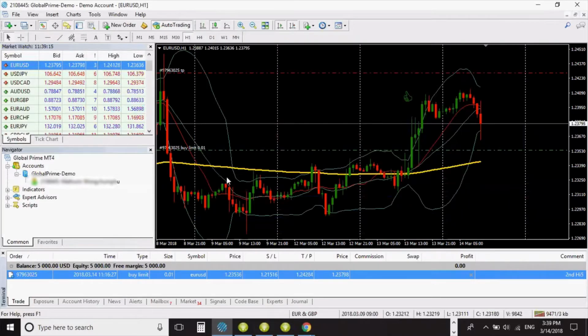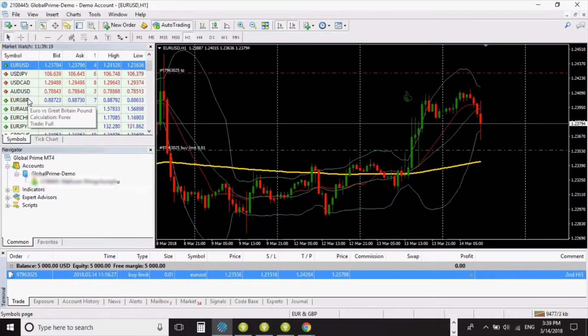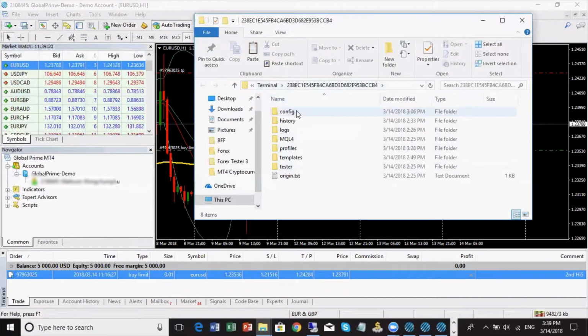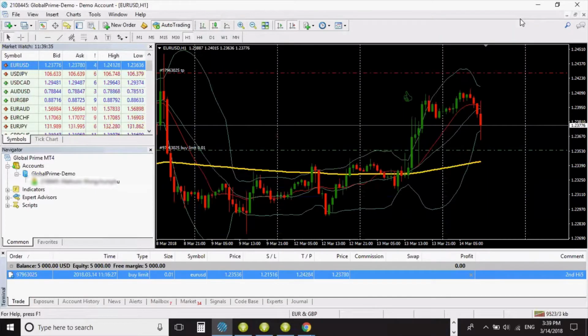So just go to File, Open Data Folder, and here you are. In MQL4, go to Experts, and you can paste it in there. Your indicators are here. Scripts is right here. Good to know. And I believe that's it. On that note, I believe we're all done here.